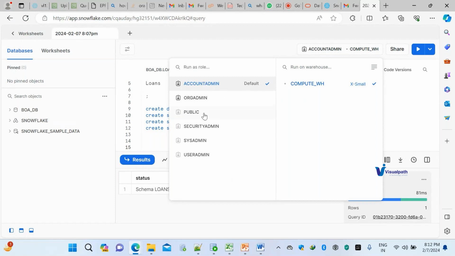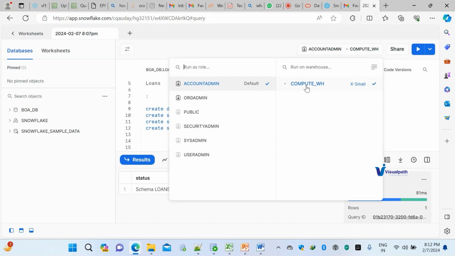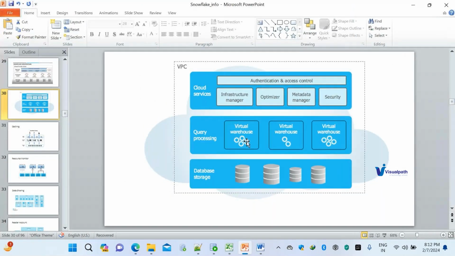We have a separate topic to discuss roles, but for the time being, you can assume account admin is a manager, and a manager will have all the privileges. I'm the manager, so my role is account admin. What is this warehouse actually? Compute warehouse. The warehouse is responsible for retrieving data from the database. How it retrieves the data, we'll see that.